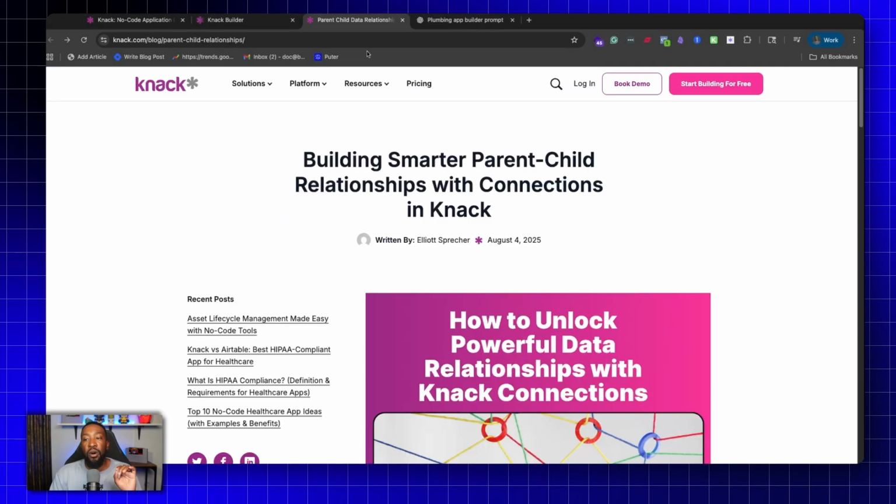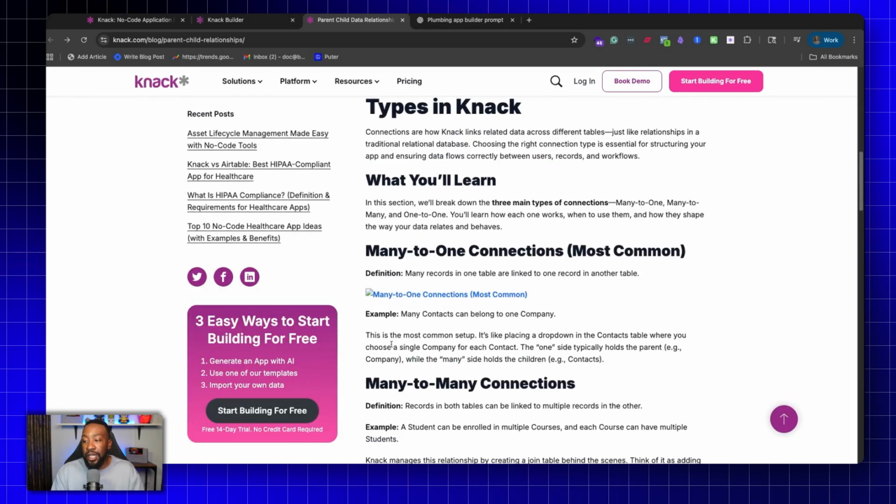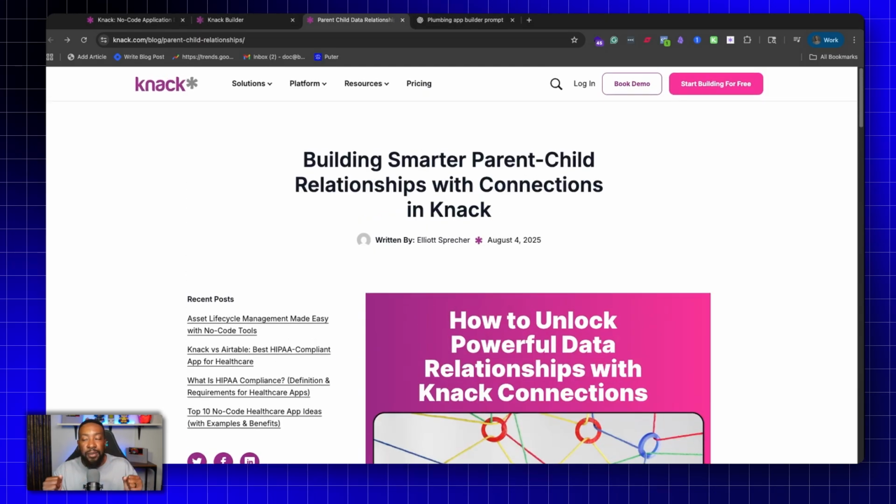Number one, there are great articles like this one from Knack where it teaches you how to build smarter parent child relationships with connections in Knack. And that's just basically how the different databases connect or talk to each other and relate to different parts of data within your application. Now, this breaks down an understanding of many to one connections or many to many. Basically, that's just how the database connects.